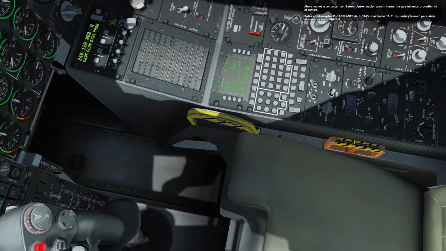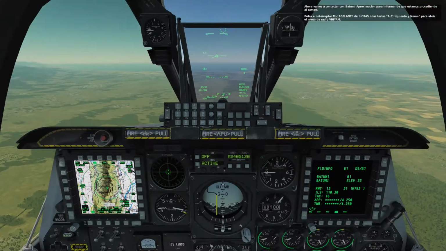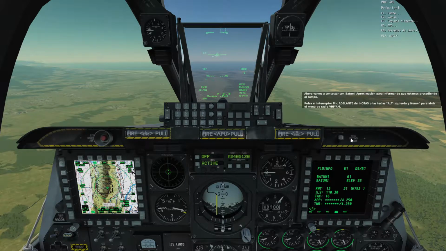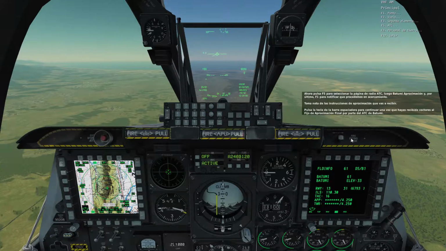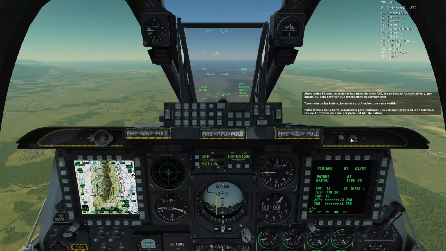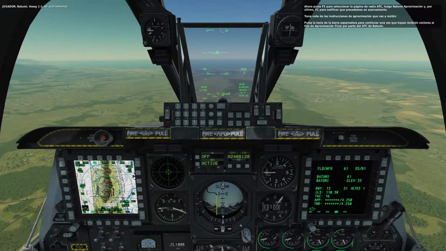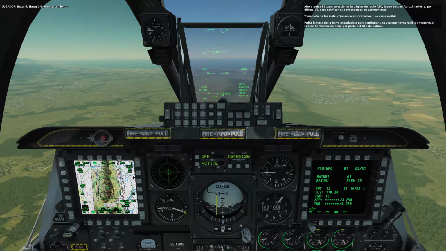Let's now check in with Batumi approach and call our flight inbound. Press the HOTAS mic switch forward command or left alt and num plus keys on the keyboard to open the VHF AM radio menu. Now press F5 to select the ATC radio page, then select Batumi approach, and finally F1 to call inbound. Take note of the inbound instructions you will receive. Press the spacebar to receive the vector to the final approach fix from Batumi ATC.